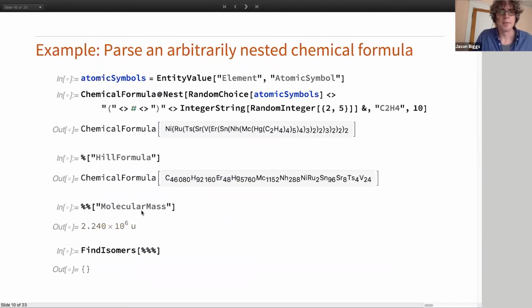Right, so here's a silly example where we take something that is clearly not a real chemical, just to throw it at the chemical formula and see if it's able to parse this. So we assemble a list of all the atomic symbols, and then we make a function to grab a random one and put it next to C2H4, and then give it a random subscript. And so we can convert that and create the chemical formula object.